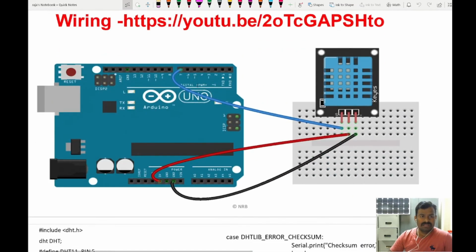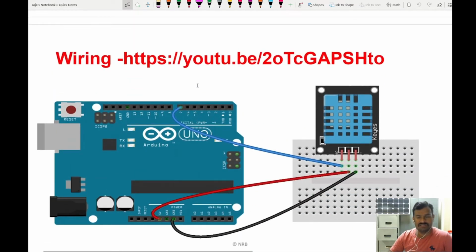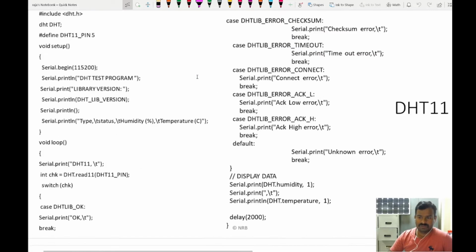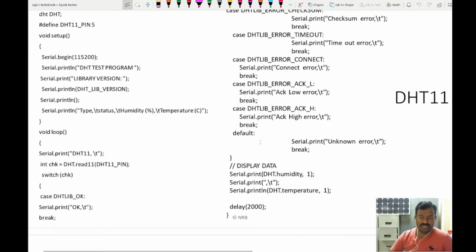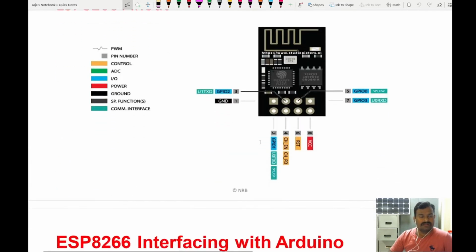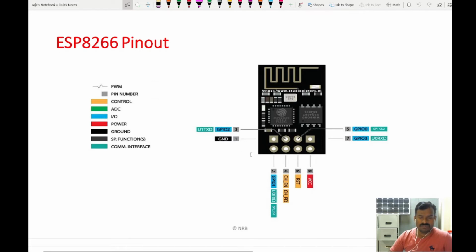And this is for the DHT11, where I can get the temperature and humidity of the ambient condition. Again, this also I've explained in another video, which is given in this YouTube link. You can just refer to it, so that you will understand what the DHT11 is, how it is working, how the data is obtained, and how it is communicated with the ThingSpeak server. So this is the code for obtaining that sensor's values, and this is the ESP8266 pinout.